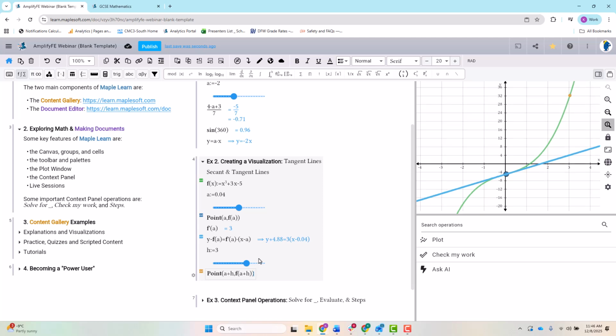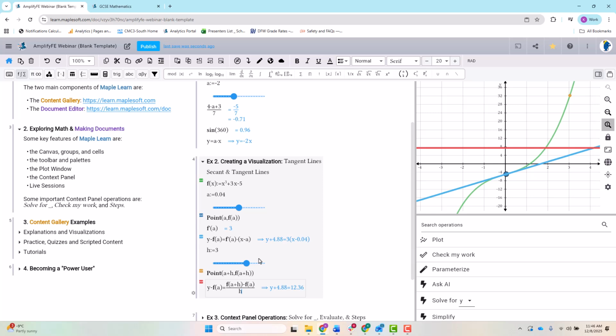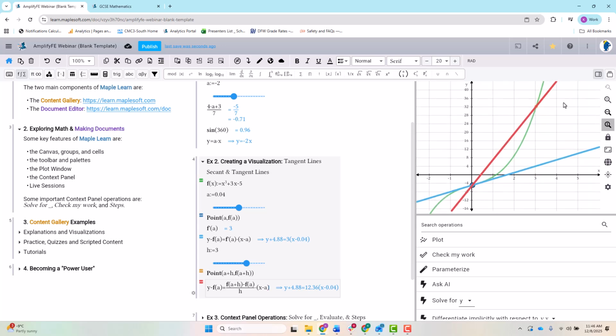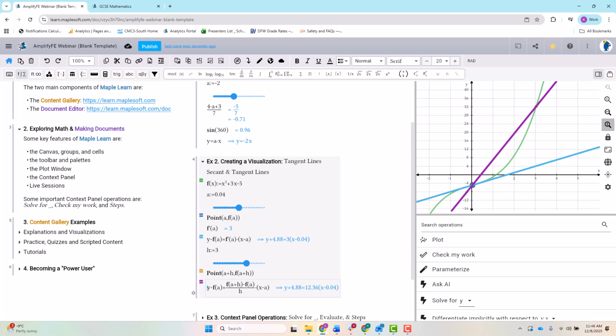And now I want to create the secant line. So I'm going to do y minus f of A again equals f of A plus H minus f of A. And notice how everything is updating. MapleLearn is taking care of the computation like any good calculator, times x minus A, but hopefully you can see how this is so much more than a calculator. So here I have my secant line, and I can go and look at that. If I want, I can change this color. Let's make it a pretty purple, and then it updates over here.